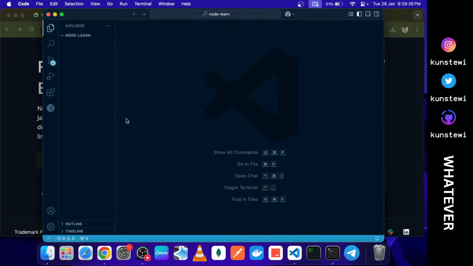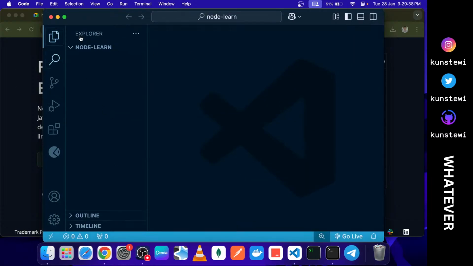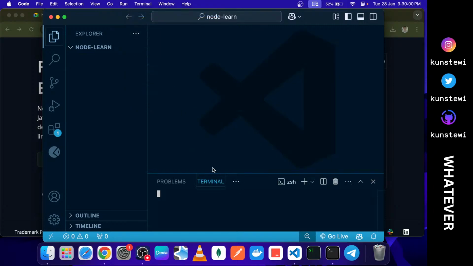So this way you can open Node on your computer, and then you have to initialize Node in this repository or in this folder, because you have installed Node on your computer, but Node is not installed specifically in this folder. So you have to install it. How? Just open the terminal and do npm init.